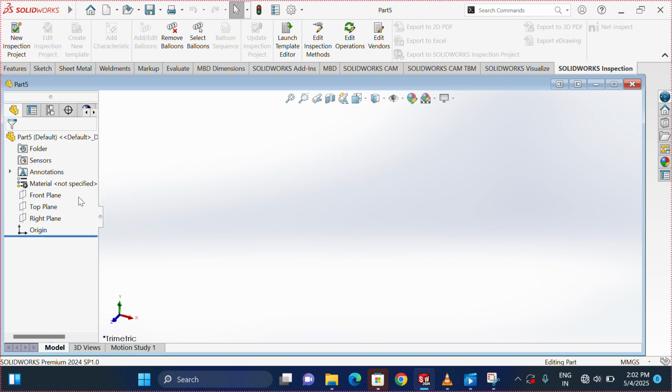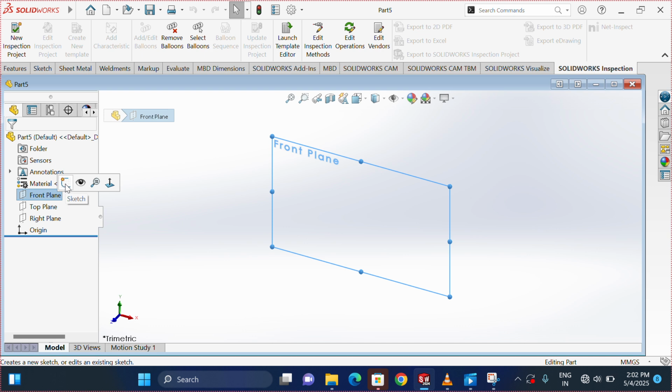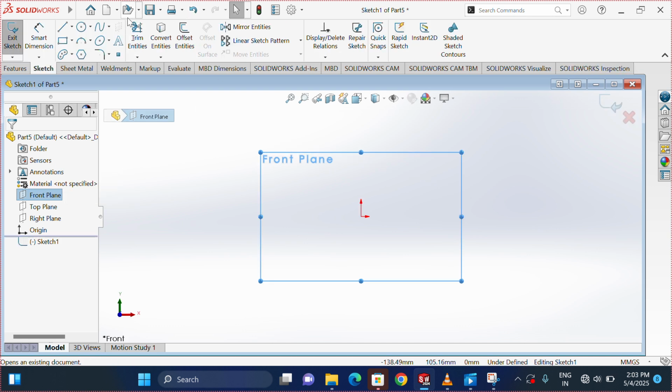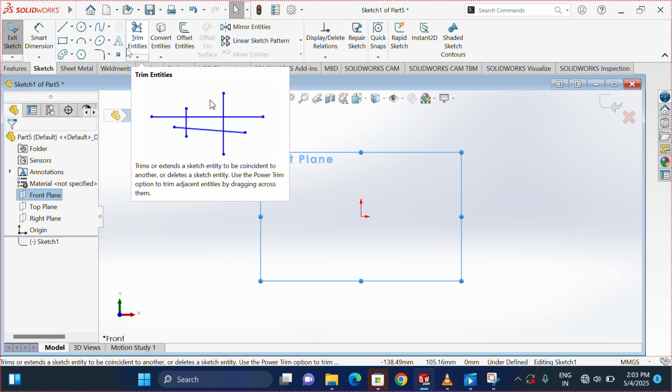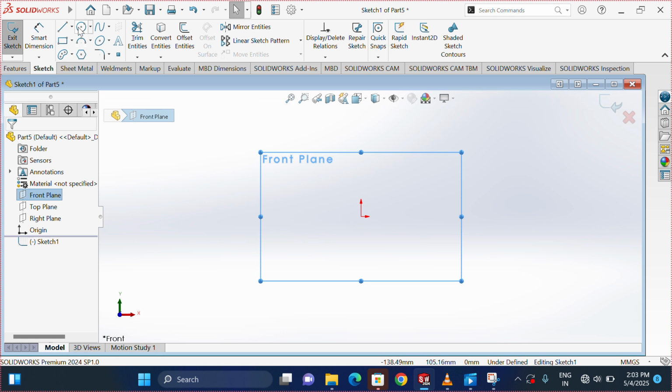I click on Sketch Tool. This is the symbol for Sketch Tool. We have different sketch tools. Here, as you can see, we have the line, the circle, ellipse, rectangle. So let's just play with them.